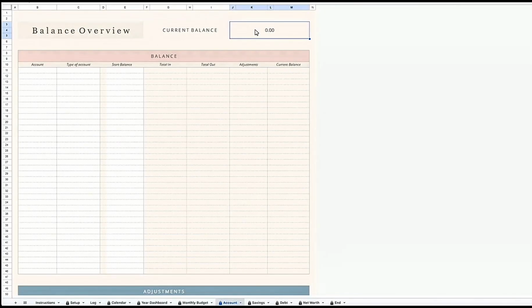Let's move to the Accounts tab. Here you can view the current balance of each account. Start by entering your account names, such as Bank of America, PayPal, or Cash. Next, input the account type. For example, Bank of America would be a savings, PayPal would be a digital wallet, and Cash would be classified as cash. Then enter the starting balance for each account. If an account has no starting balance, simply enter 0.